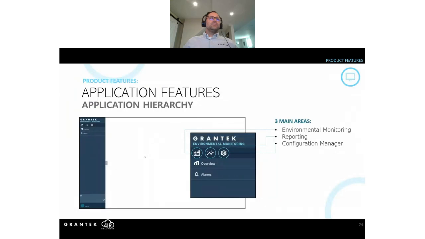So here's a look at the application hierarchy, how it's divided. You have three main areas: the environmental monitoring area, the reporting area, and the configuration manager area. You navigate throughout the application on the left-hand side and click on the icons to switch between the main areas.